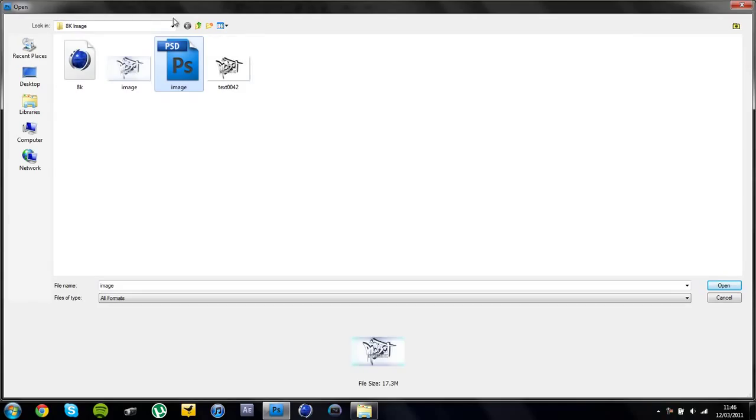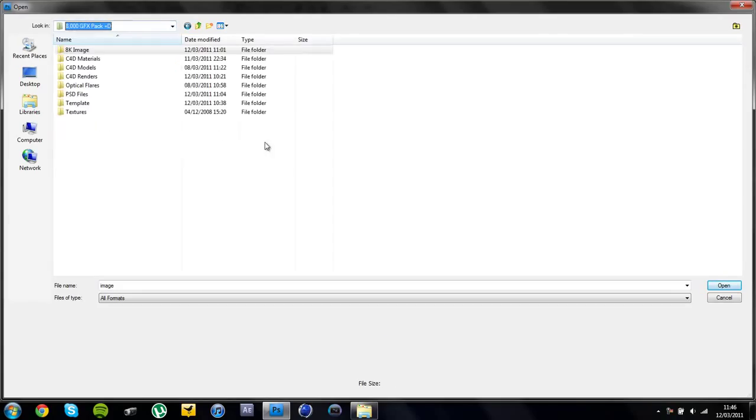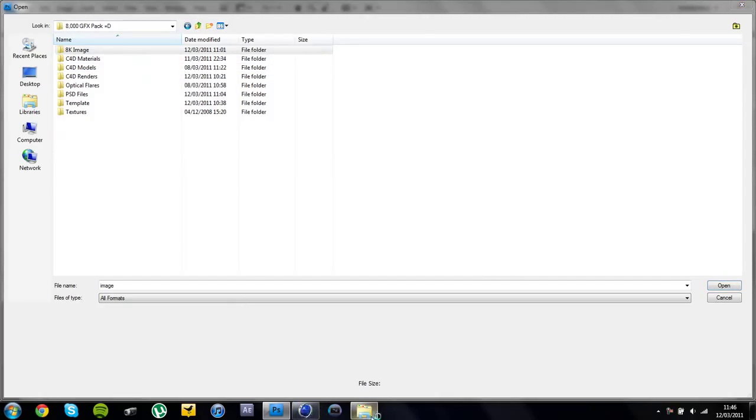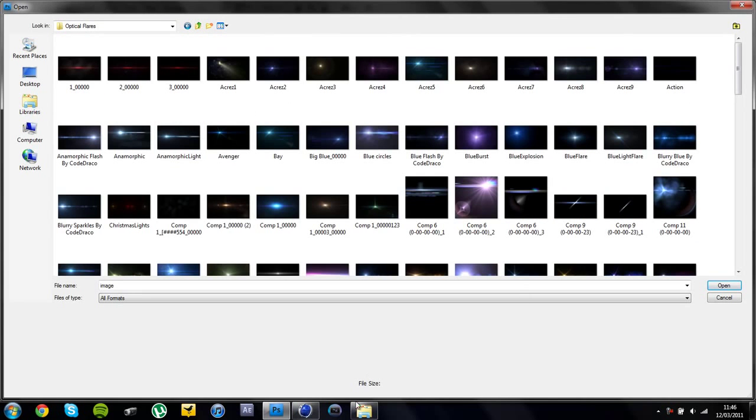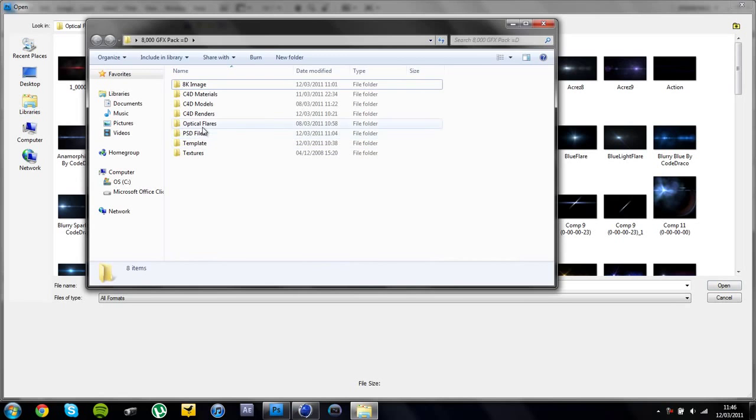If you for some reason want to try it yourself, then we've got some Cinema 4D materials, but I'll open Cinema 4D to show you all about them. We've got optical flares, as you can see here. I'm going to go into this file actually.